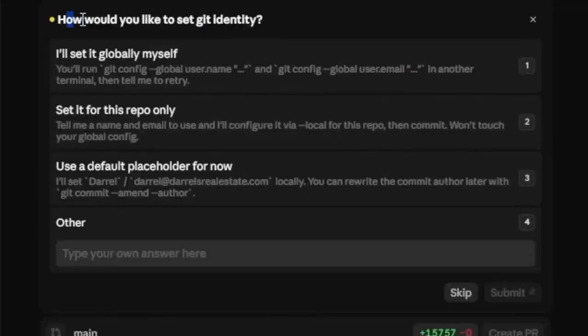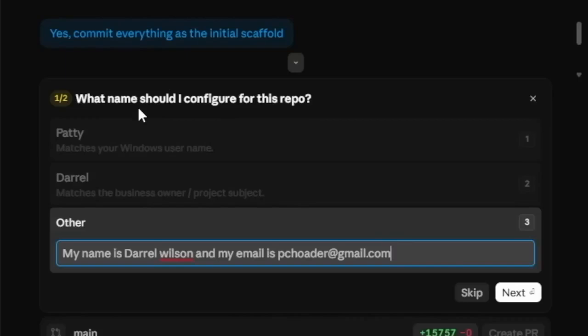Next, it'll ask you, how would you like to set your GitHub identity? Just go ahead and select set it for this repo only. You're just gonna give them a name and an email and they're gonna find your GitHub for you. So here I'll select set for this repo only. Next, it'll ask you what name should they use to configure for this repo. You're just going to enter in other, and then you'll select your name and then the email. Make sure this is the same email address that you use with GitHub. So here, I'll click on next.